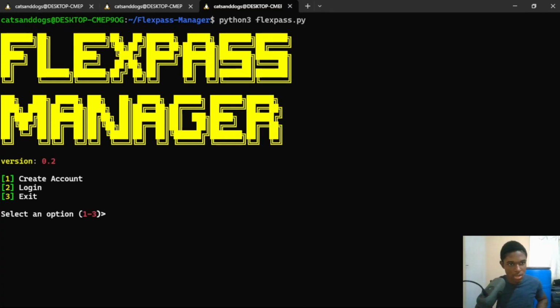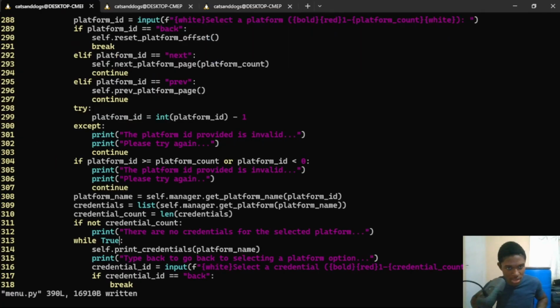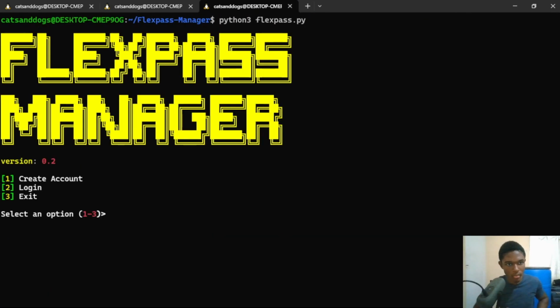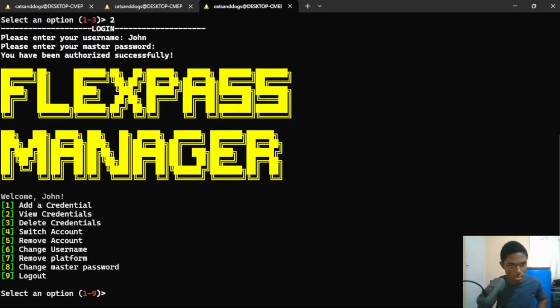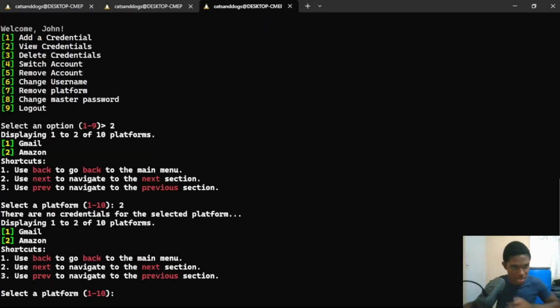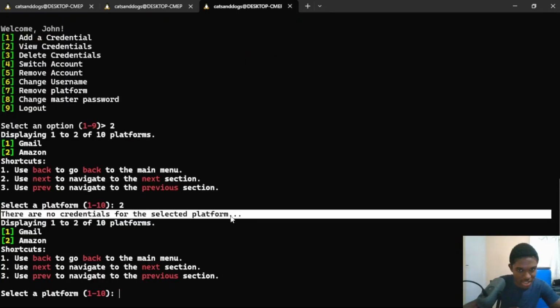And let's test this out now. Oh, but then we'll need to also do this. So we could say while true and the credential count is greater than 0. We can try to log in as the user John, try to view a credential, and we can enter 2 for Amazon, and it says there are no credentials for the selected platform.